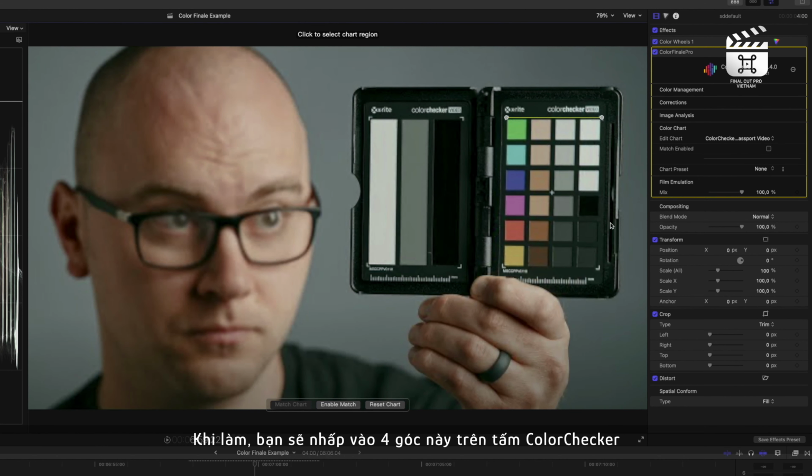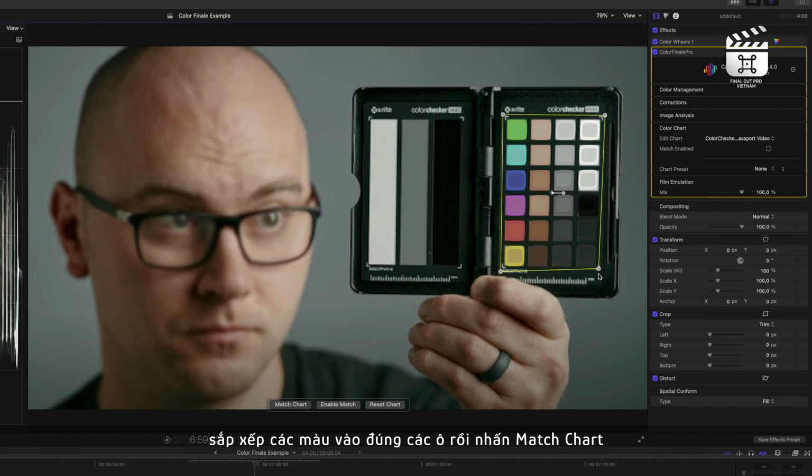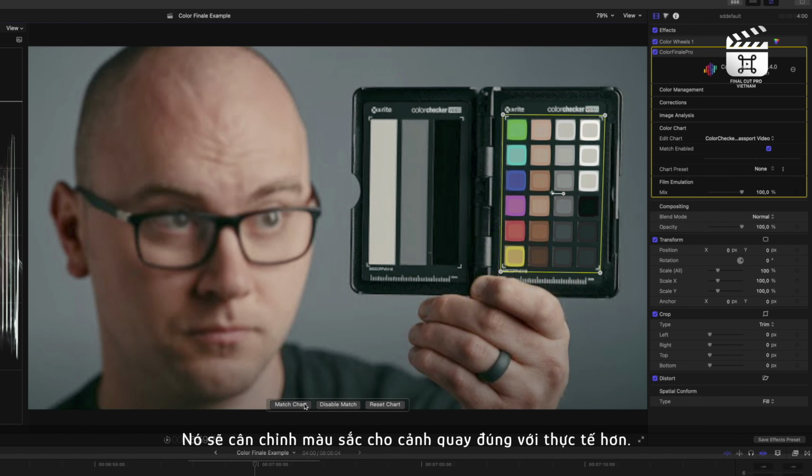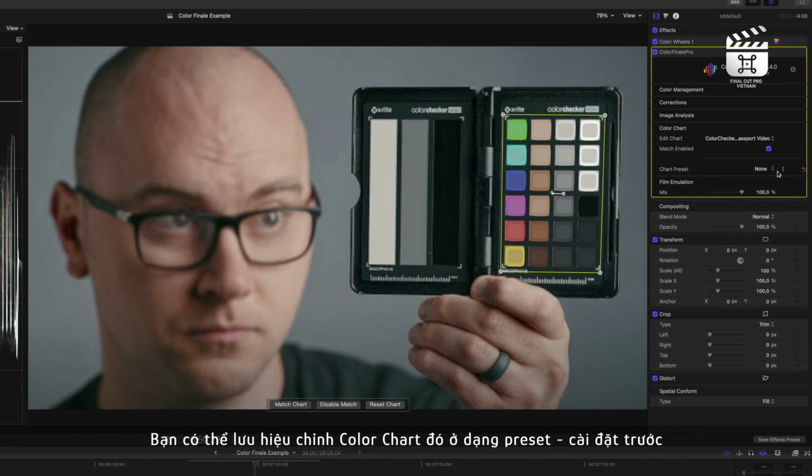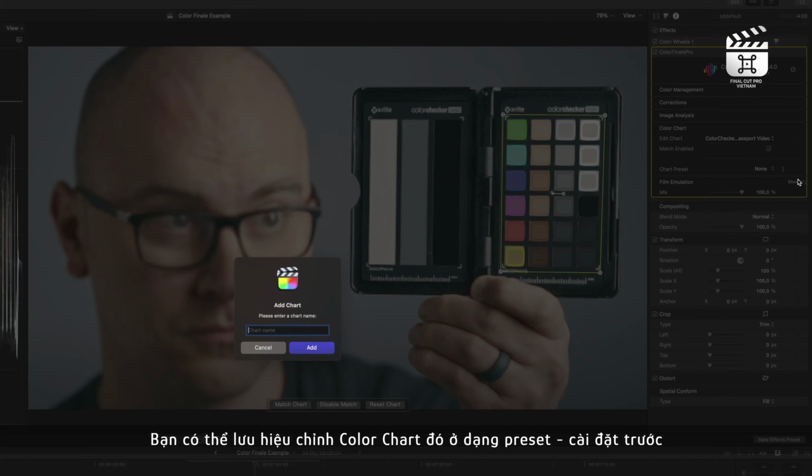Once you do that, you'll click these four corners on the chart, line up your colors, and press Match Chart. This will color correct your shot for you. If you have multiple shots in the same scene, you can save that color chart correction as a preset so you can balance the rest of your shots quickly.